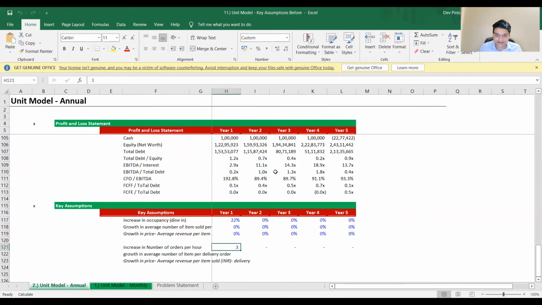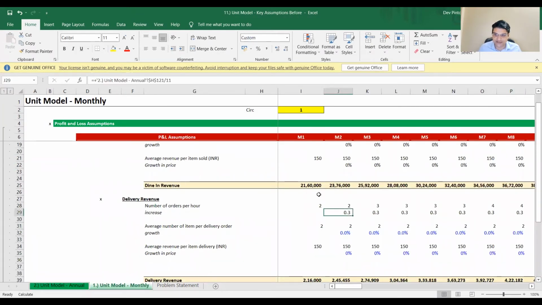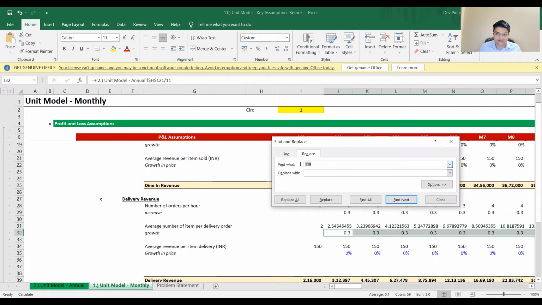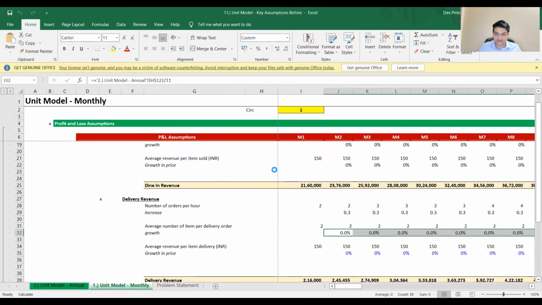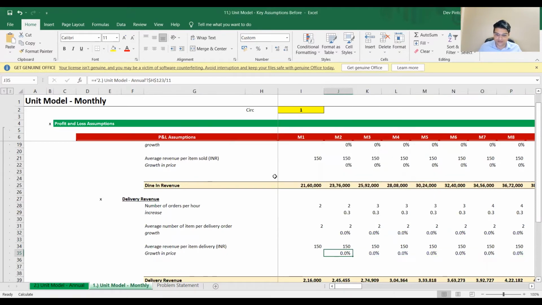Next, this is growing at 0%. This is also changing at 0%. Yeah. So let's just do the same thing. Let's go to 121, make this 122. Make this 123. Cool. Yep. So revenue is done.